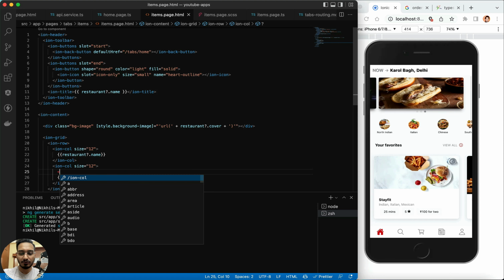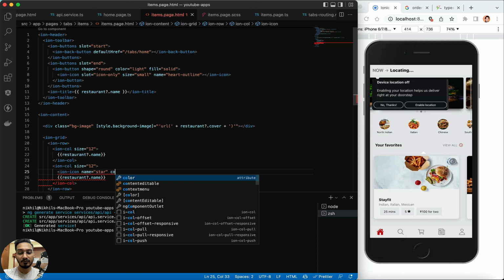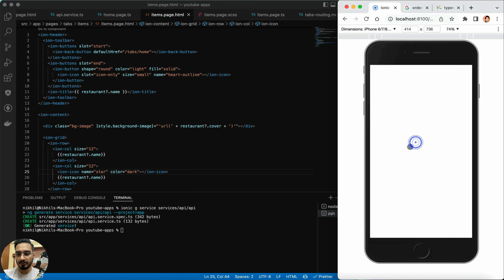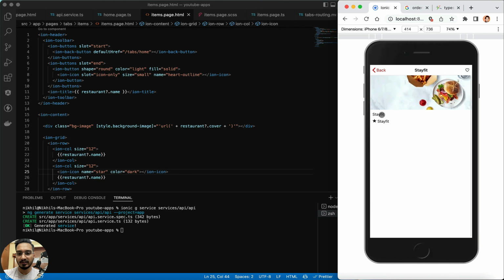So for that I'm going to use an ion icon where I'm going to pass name to be star. The color will be dark. And you want to see the design, right? Let me go to that particular design so that you can see the changes. As you can see out here, the name is showing up. The star icon is showing up.